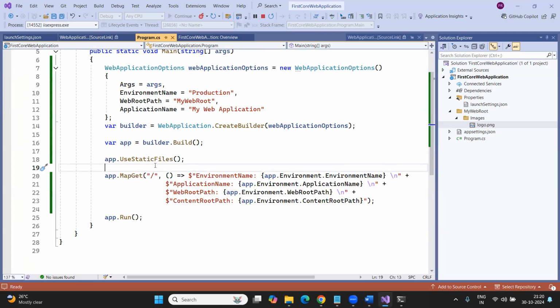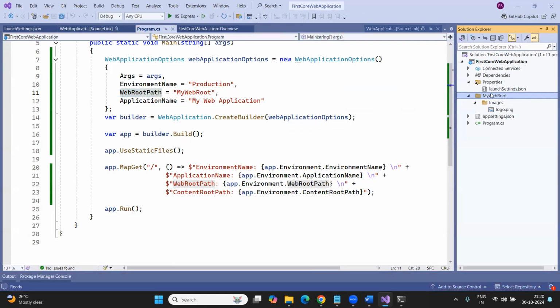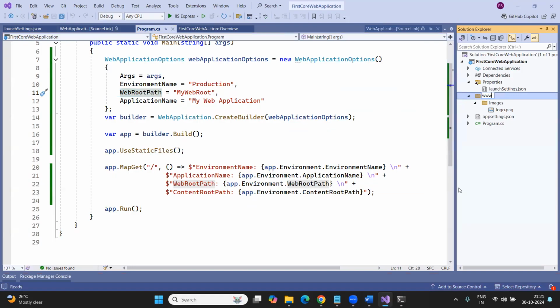Where is it going to start from? We can use only one static files middleware, and by default it is the web root folder. If you are setting something else, then you have to use the web options class. You have to create an instance of this class and set what the folder is, if you are customizing. But most of the time this wwwroot folder is more than sufficient, and as a standard, we are not going to change this one.